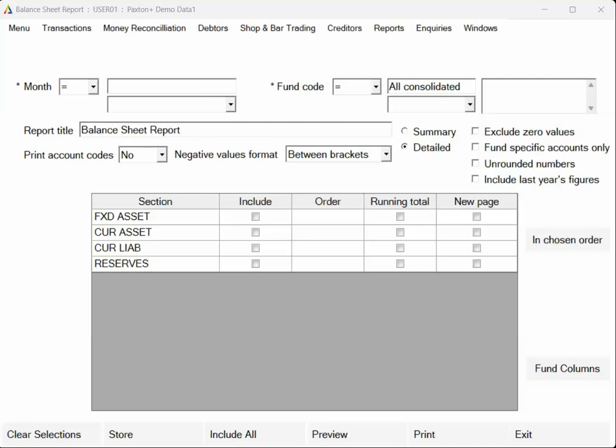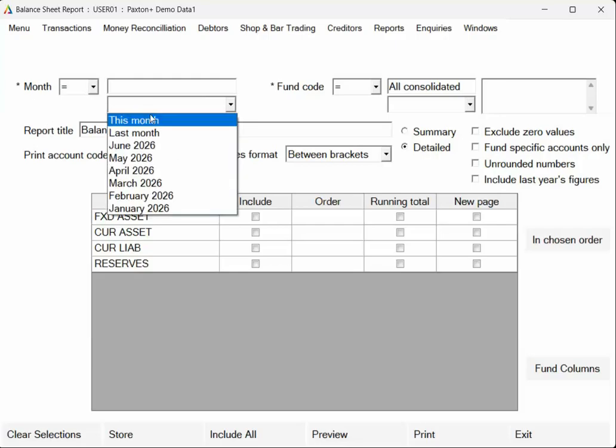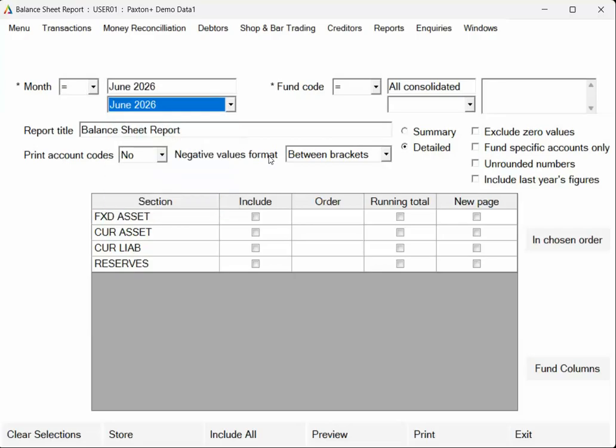There's lots of ways of running a balance sheet report. So if we have a look here, we can do it for a month equals, and then we can either do it this month, which will also default to the current month you're in, or you can pick the particular month. And then we make our fund code selections.